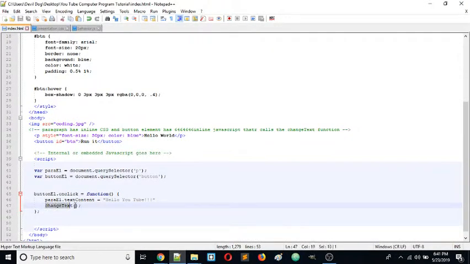So I'm calling or invoking this function. You'll hear people say invoking it because you're invoking the function for it to run within this function here that's attached to this handler or listener. This function here has no name, so it's what's called an anonymous function, and it's running this named function right here, which I called change text.